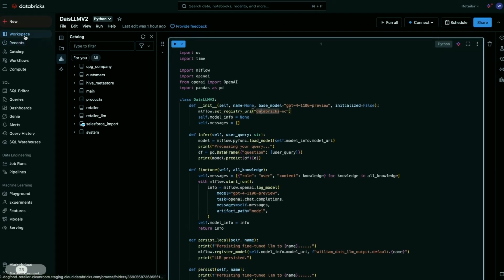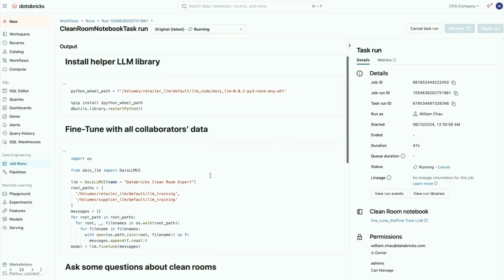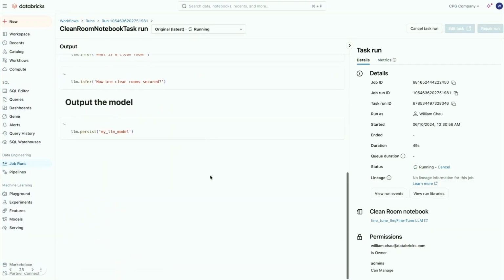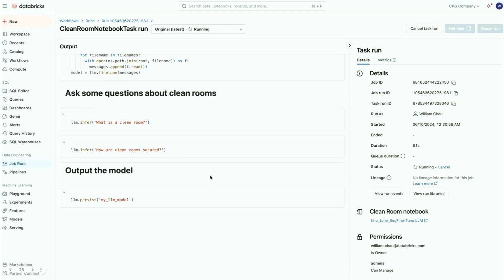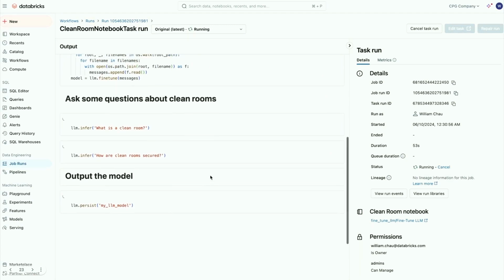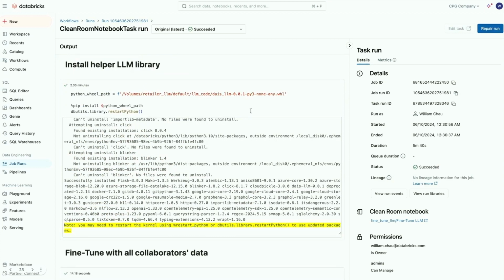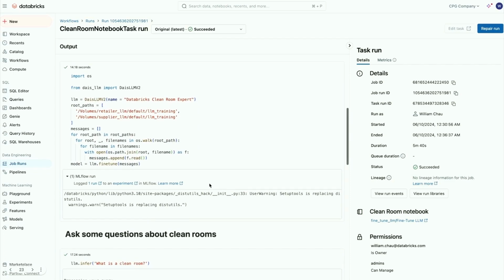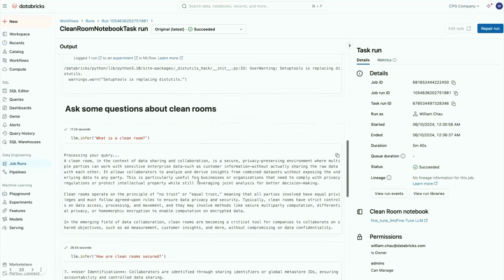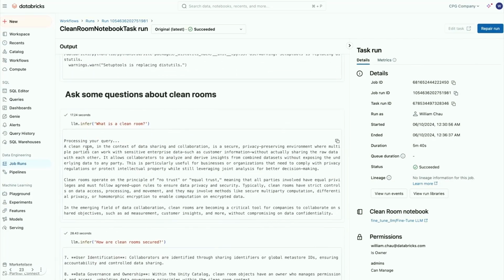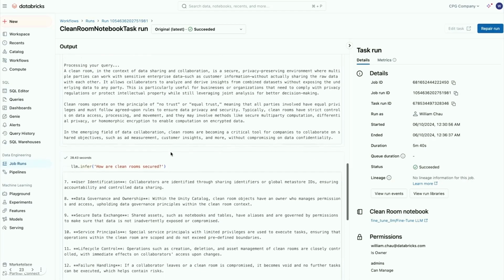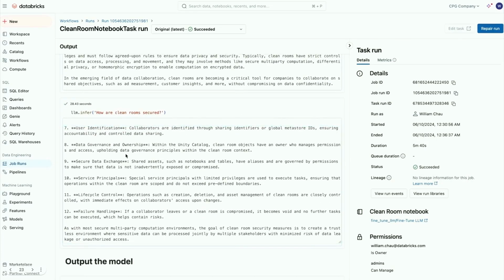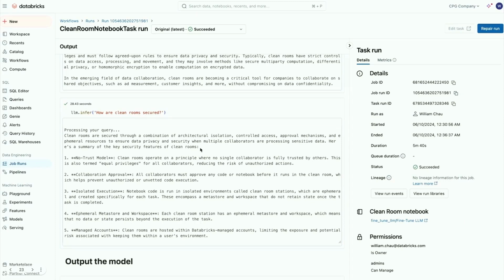All right, so after we're done here, let's go back to the other side. And let's just fast forward to see how it looked after the notebook has finished running. Okay, so after the notebook has finished running, let's scroll down. You can see here, the training is complete, the fine-tuning is complete. It's able to answer our questions. A clean room is what you expect it is. How are clean rooms secure?